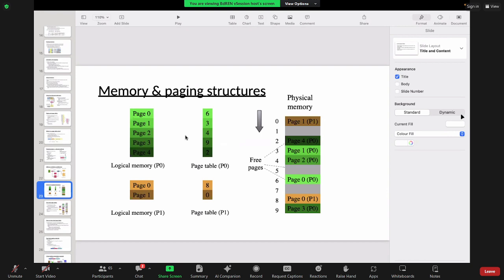Sir, how can memory and paging get frames? Okay, what's the question? Sir, how can we get the frames from that page table? Oh, okay. I'll just repeat this so that it will be clear again.